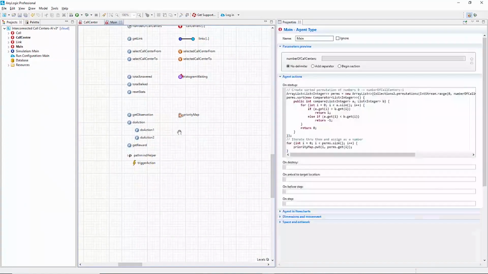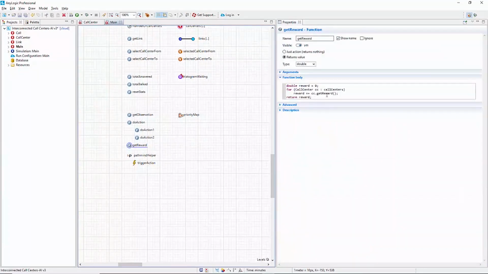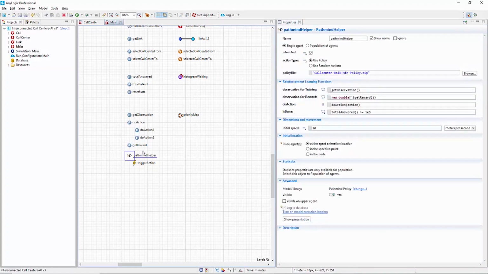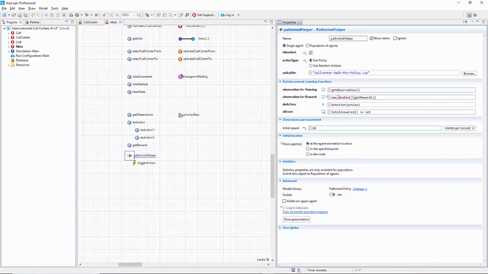And if you go to main, you get this global reward function, which is a summation of all the rewards from the 5 call centers. It's a loop that loops through them and adds them all to one reward function. One important bit is, and Eduardo is going to show you this Pathmind helper in the next step, but if you click on the Pathmind helper, which is the link between the Pathmind platform and your AnyLogic model, it has an observation for reward field.